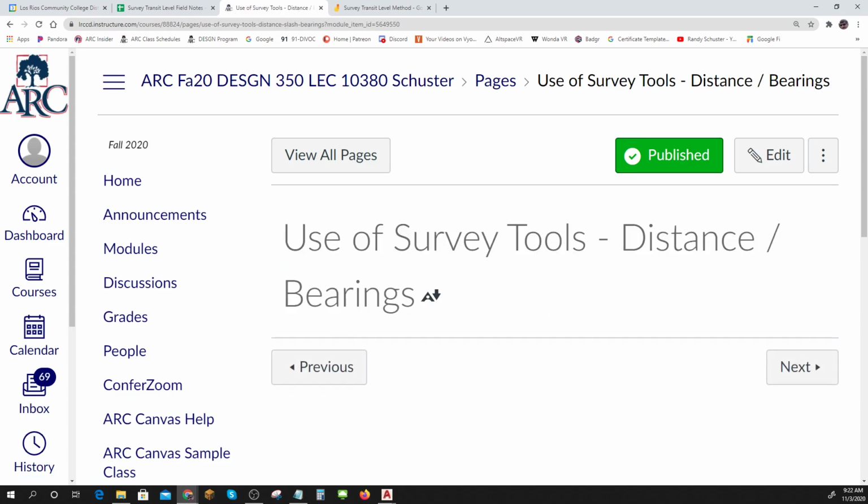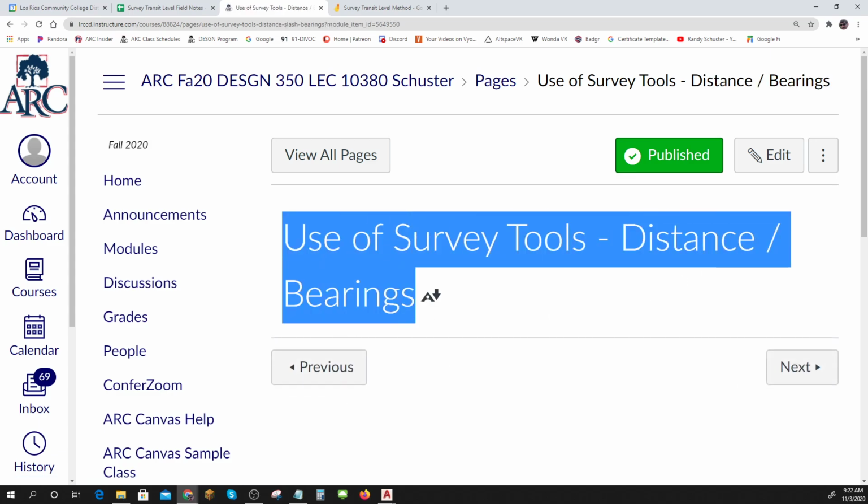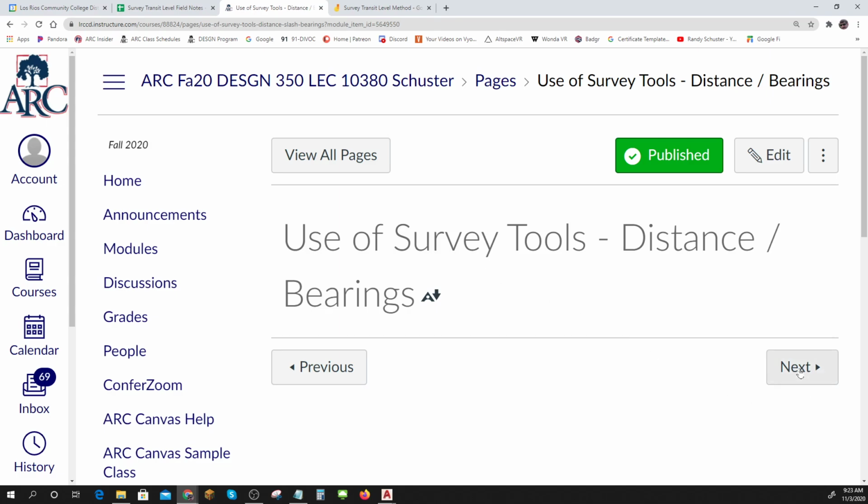And then use of survey tools, distance and bearings. So this is where we'll follow on from what we do this week, and I'll give you much more information. You can use something as simple as a stadia or a wheelie thing. At the minimum, you have to have a compass, and we'll get you actually surveying a site.